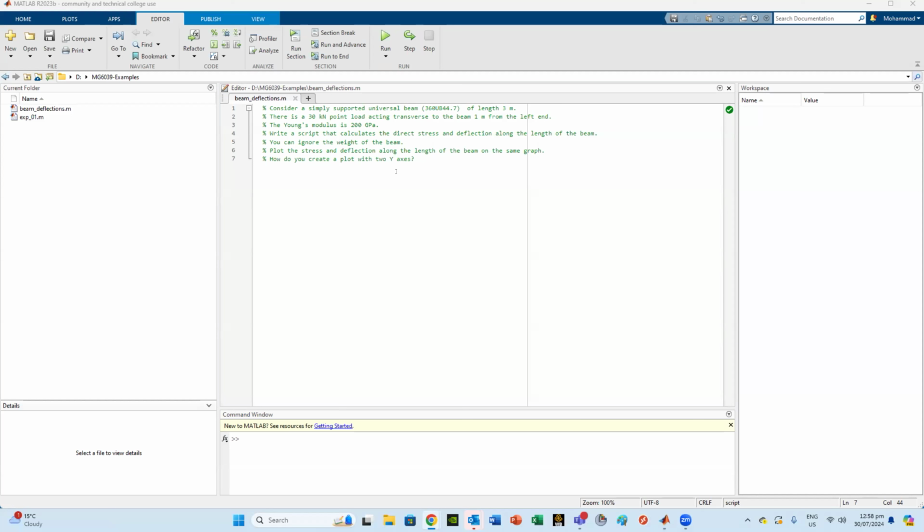The information for the beam is 360 UB 44.7, which is the kgs per meter, length of 3 meters, the length of that beam. There is a 30 kilonewton point load acting transverse to the beam, 1 meter from the left end. The Young's modulus is 200 gigapascal. Write a script that calculates the direct stress and deflection along the length of the beam.